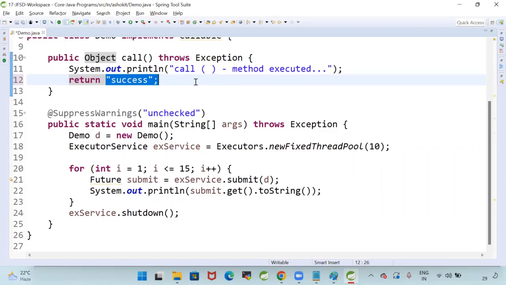After my thread execution, I want to get some data from the thread. Here we can get it. Can I get some data from the thread by using Runnable? No. Why? Void return type. The run method is returning void. The call method is returning an object. Good.